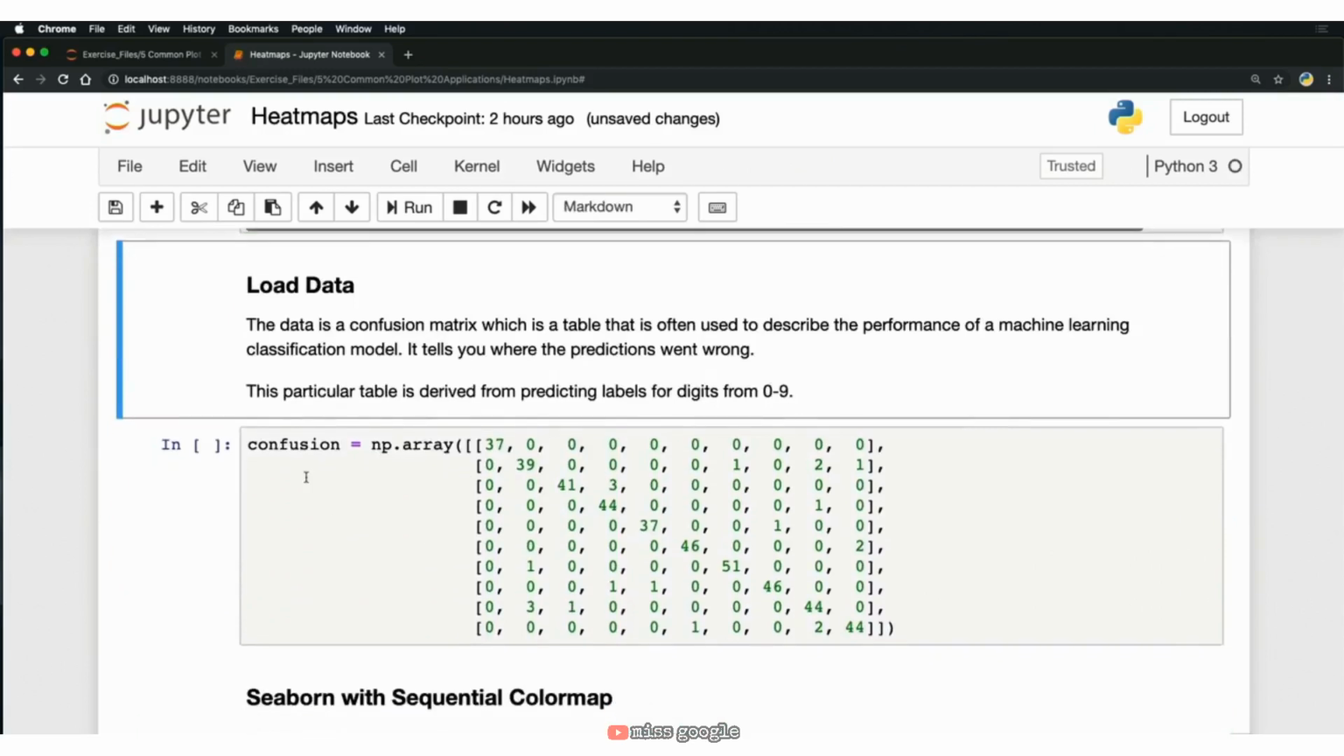The data that we're going to load is the data from a confusion matrix, which is a table that is often used to describe the performance of a machine learning classification model. It tells you where your predictions went wrong. This particular table is derived from predicting labels for digits from 0 to 9. For an understanding of the data, you can think of your columns as predictions for 0, for 1, 2, 3, etc. You can think of your rows as their actual values.